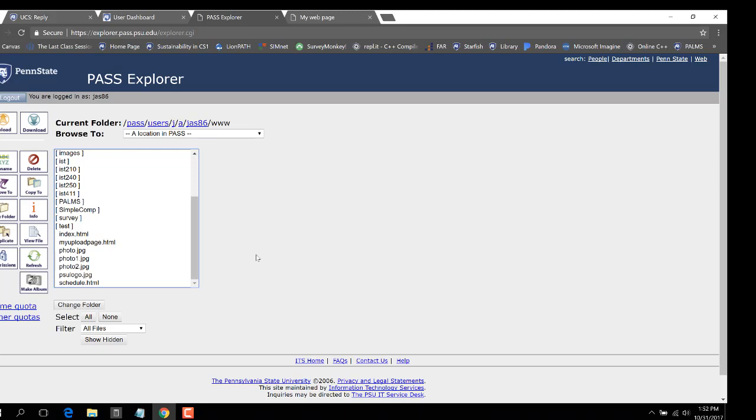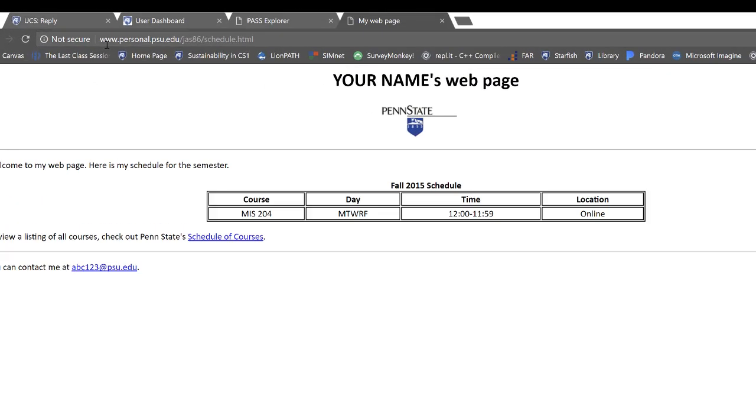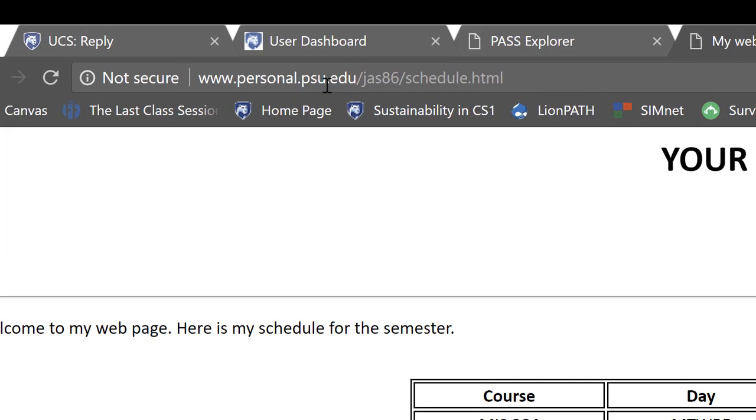So remember, if you upload things to your www folder, the way to get at them in a web browser, the URL is www.personal.psu.edu/ followed by your username, followed by a / and the name of the file you want to load.